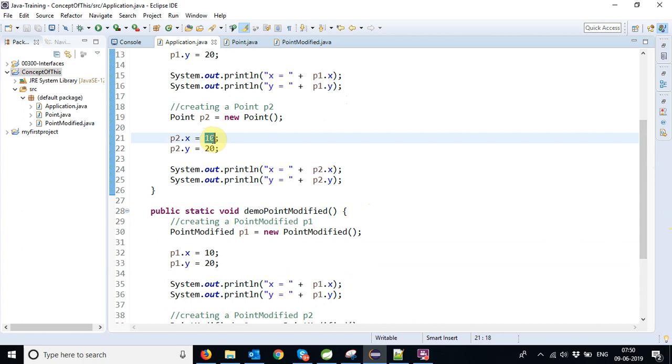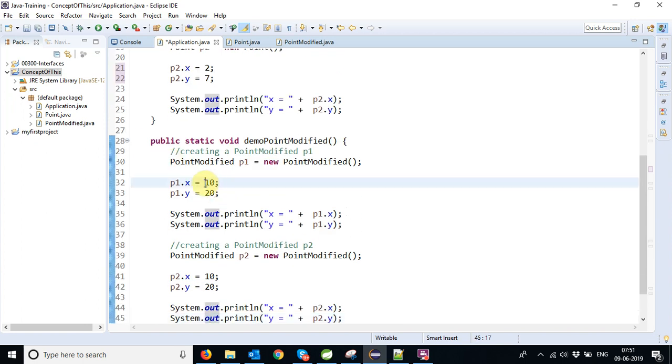Let me change the value to 7. Let me make 300, 200, say 500, 700.